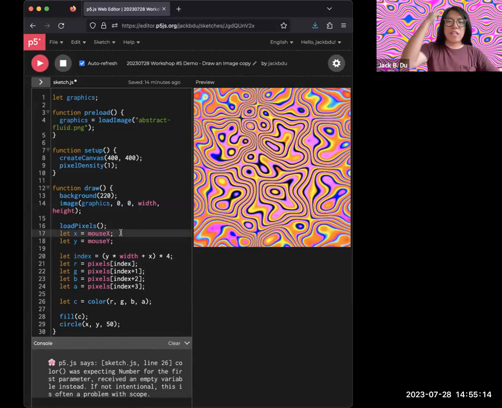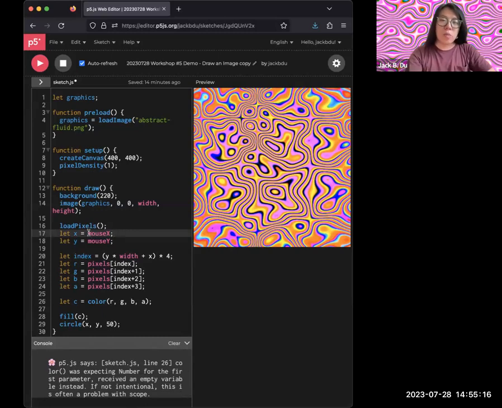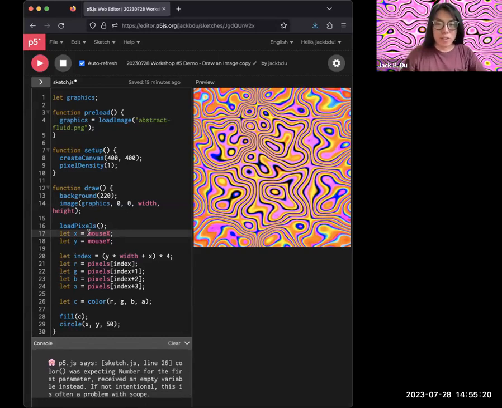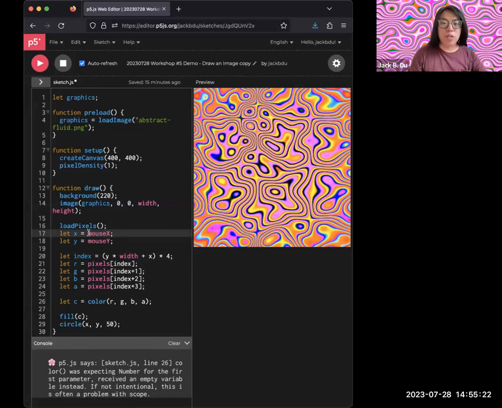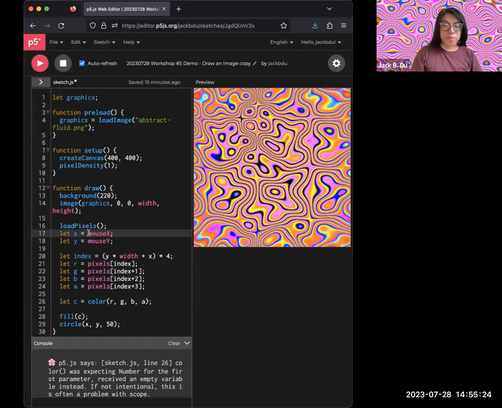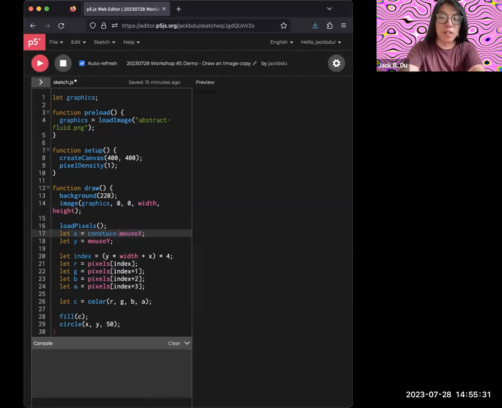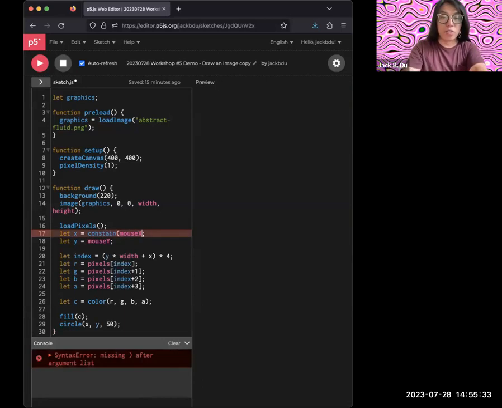This is why, instead of mouseX and mouseY, we need to add some constraint to this value. We want to make sure the value is always smaller than the total width and total height. To do that, we have this handy function called constrain.